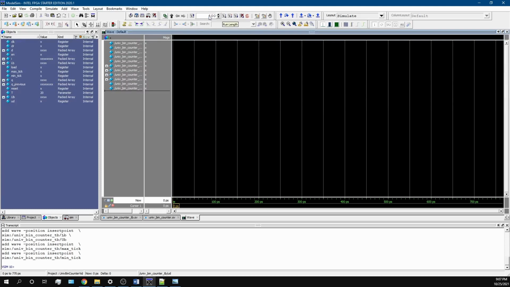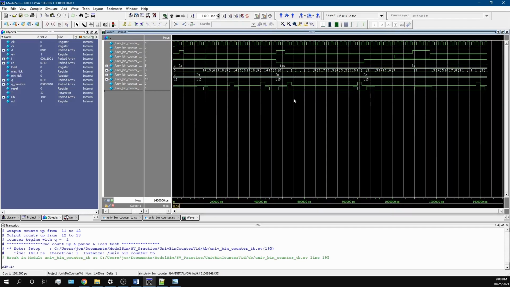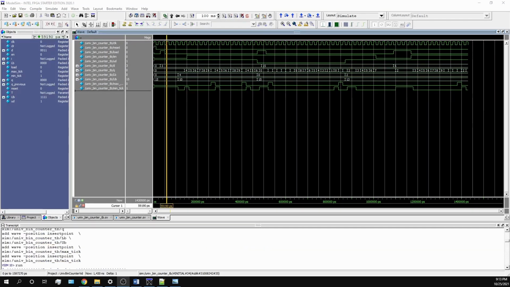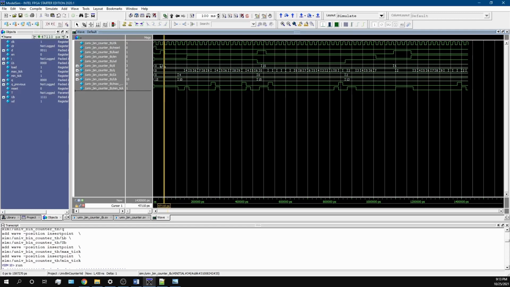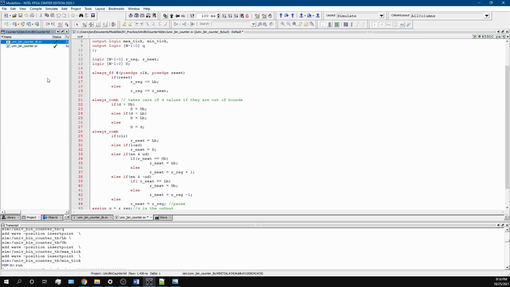Let's change this to 100 milliseconds and run it now. Okay. So this is what it looks like. It seems like we have an error here. And right in the very beginning, we see we have a D. It has a value of 3. We have the load going high, but then my Q is not going to 0. So if you go back to my counter here, turns out I made a mistake here. D must be less than lower bound here. So now I have to go here. I have to make sure I save these changes and then recompile them.